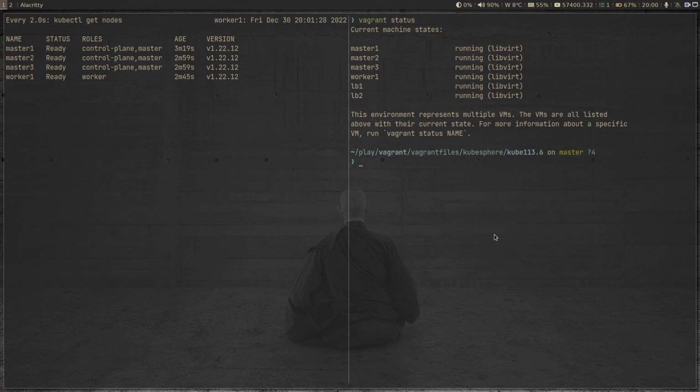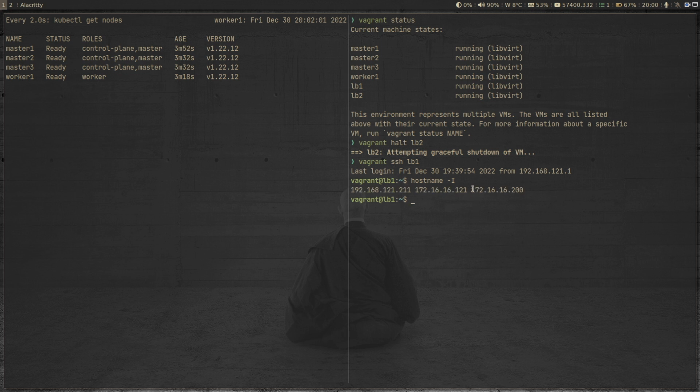What I'm going to do is take the load balancing 2 node down. Let's assume that the load balancer goes down. So I'm going to do vagrant halt load balancer 2. This should shift the virtual IP to the load balancing 1 node. So let's go to vagrant ssh load balancer 1. By the way, you can see on the left we didn't drop any connection. Every single connection to the API server is going through fine.